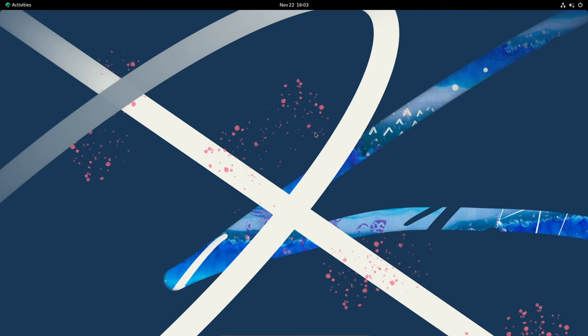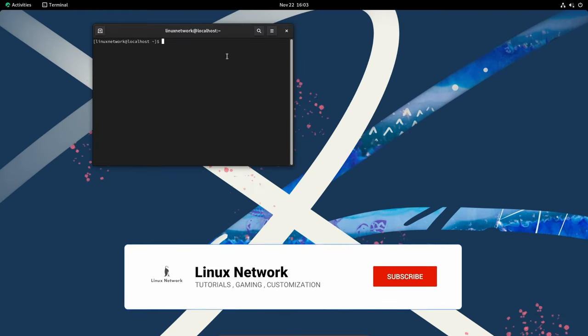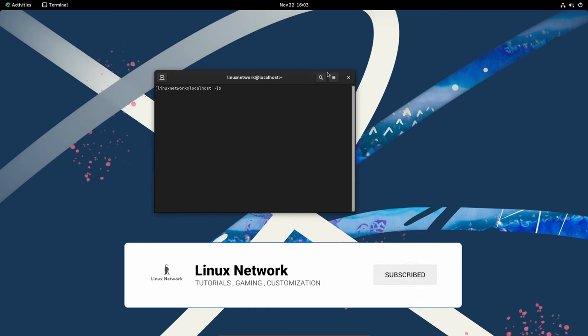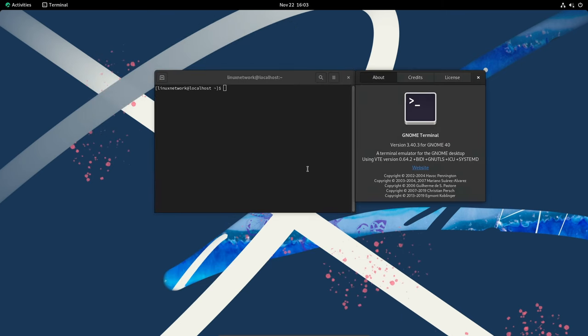Welcome back, Linux enthusiasts. Today we're diving into the latest release from the Rocky Linux team, version 9.3. Packed with new features, changes, and upgrades, this release aims to enhance the user experience and address some key issues from the previous version.